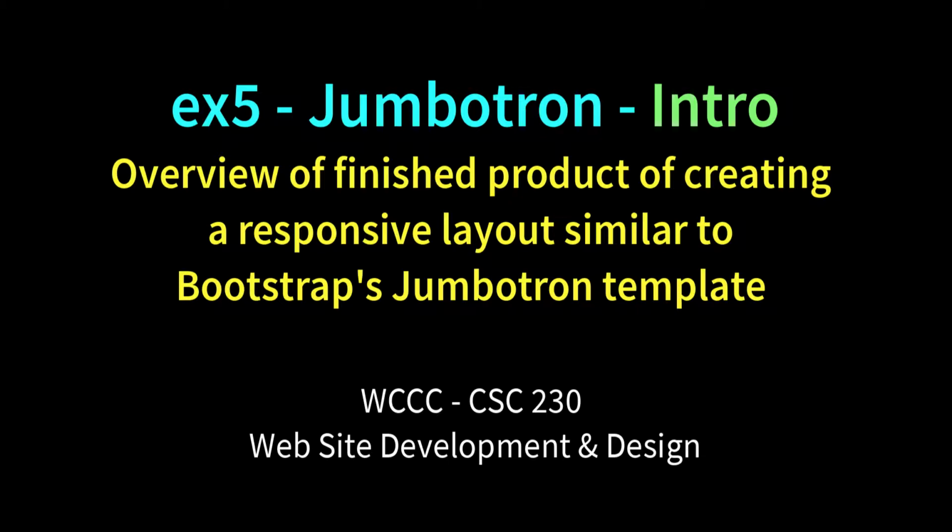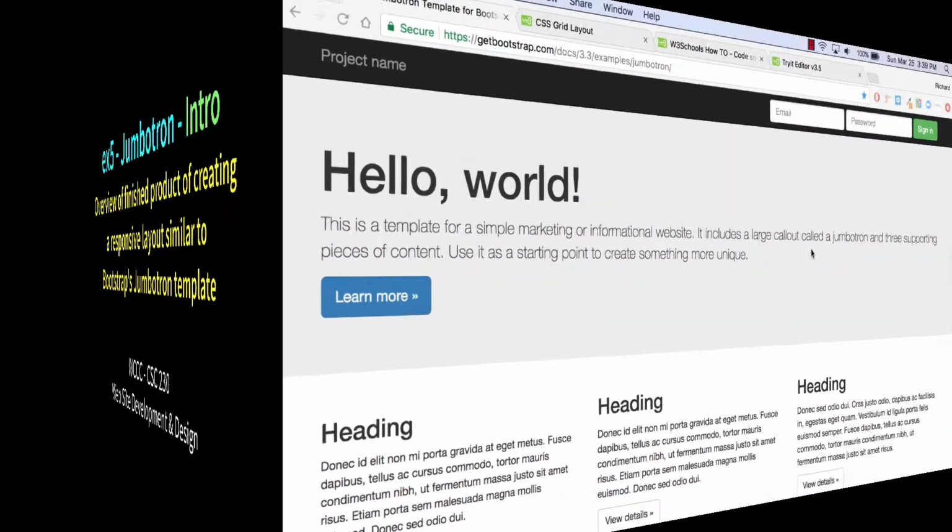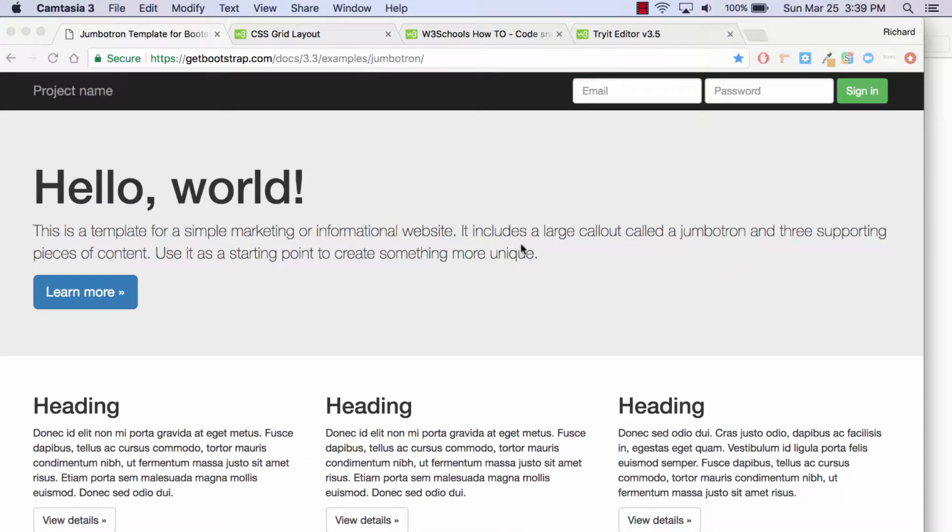Welcome CSC230 class to EX5 Jumbotron responsive. The reason we're calling it Jumbotron is because we're going to base it on this layout, which is called Jumbotron, actually from Twitter Bootstrap. Bootstrap is a framework that's used to create responsive web pages, and it's a framework meaning that you have to link to their code and link to their files in JavaScript in order to have everything work responsively.